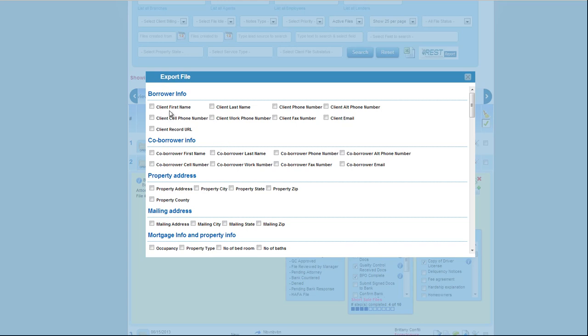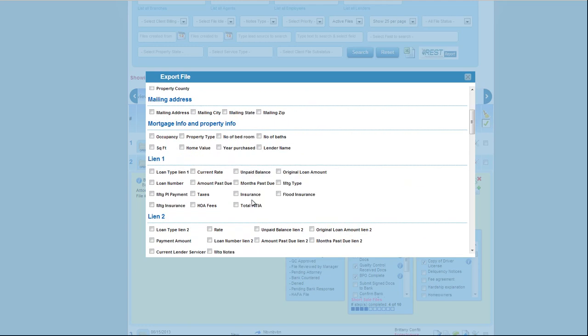So the first search I did, maybe I narrowed my search down to all files that are missing documents from this particular branch, or maybe I'm trying to pull files that belong to a certain lender in a certain state. Whatever my search query is, I can then export it to Excel and have a nice Excel report.